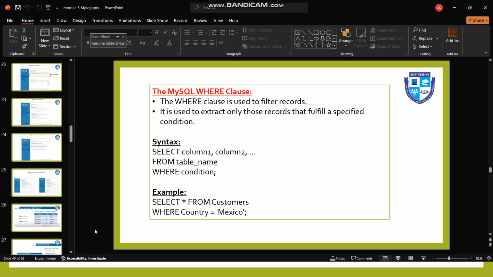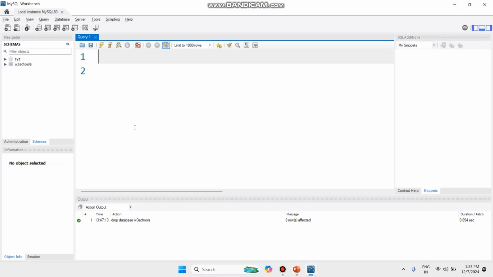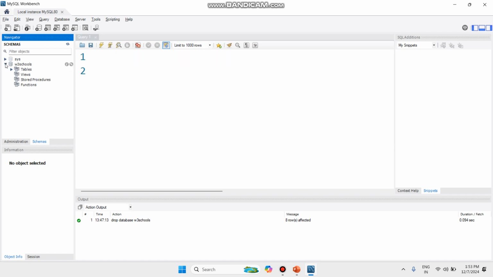Right now we have different tables. Let me go over here. Inside the W3Schools database we have a lot of tables: categories, customers, employees, order details, orders, products, shippers, and suppliers. Suppose I want to choose the customers table. You can see inside customers I have a lot of data. I'm closing this again.